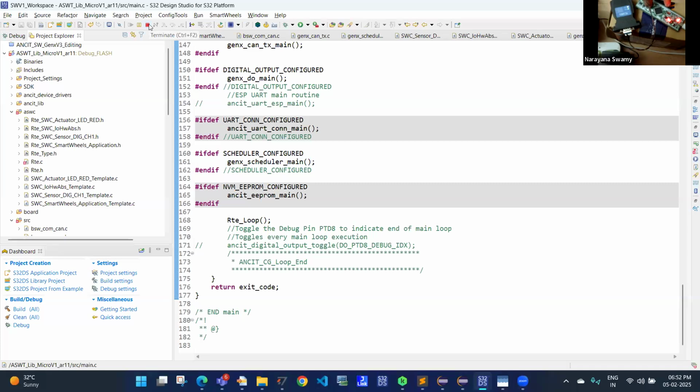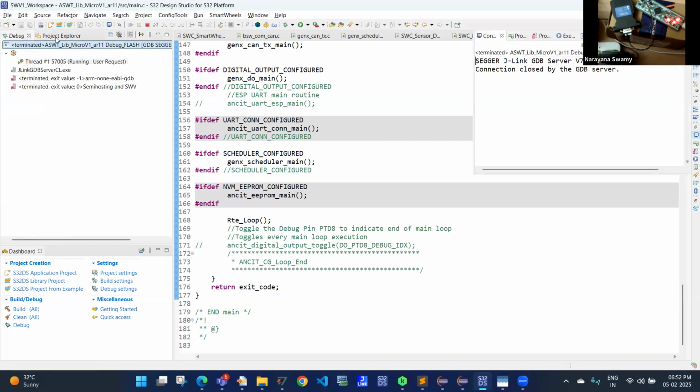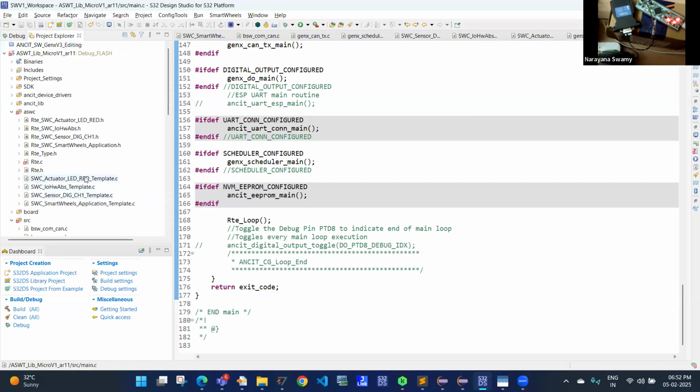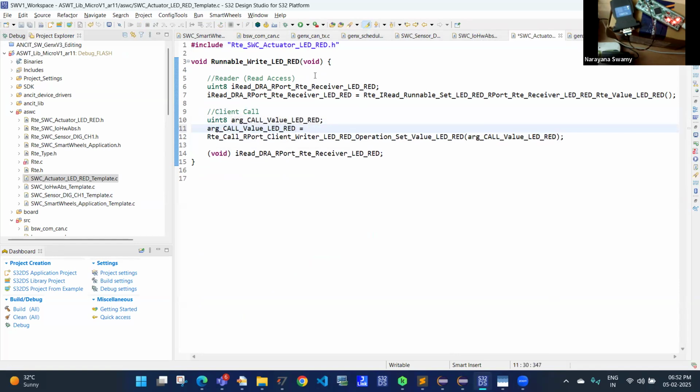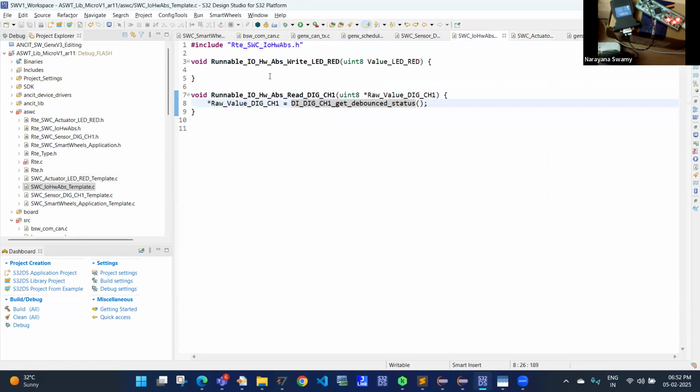So now the LED is not glowing because the LED is not connected. The moment I map the LEDs, the LEDs will also start glowing. So the mapping is done here. LED actuator mapping I have to do. The same way, I have to map it here in the abstraction layer. So this you know, right? So I'll not worry about that.